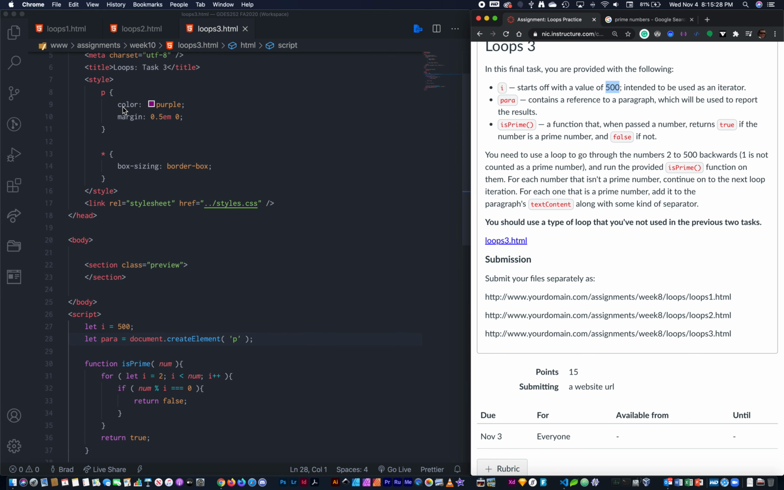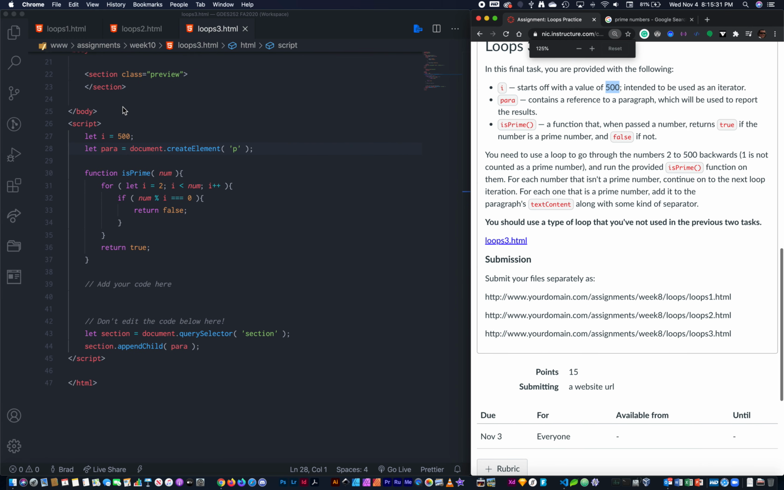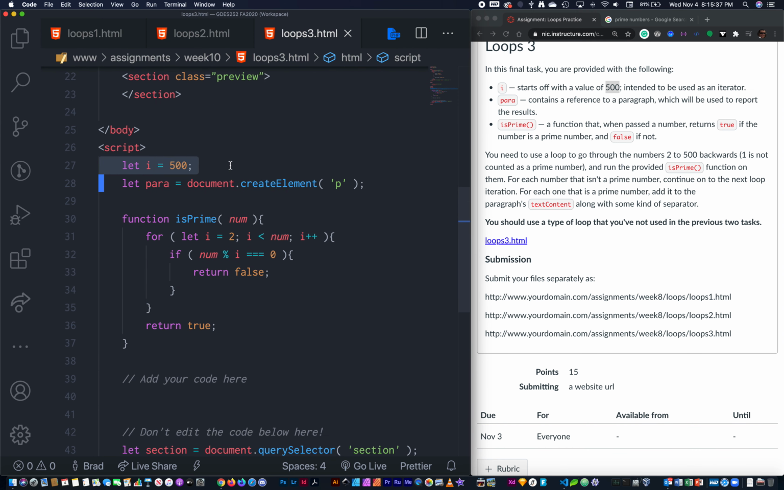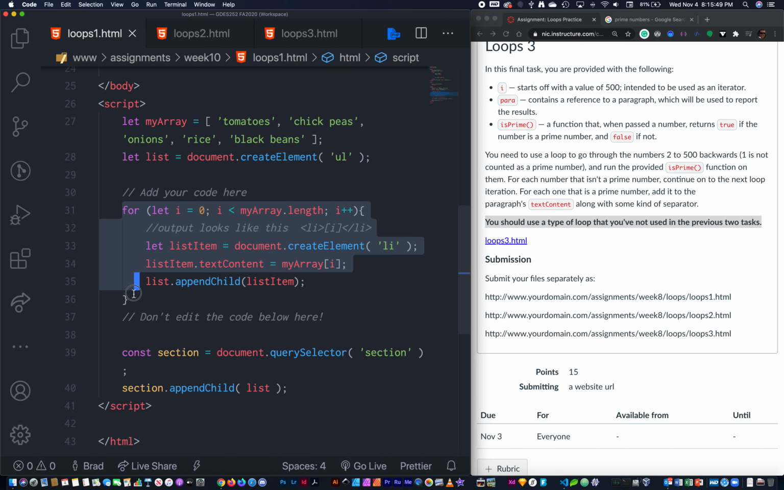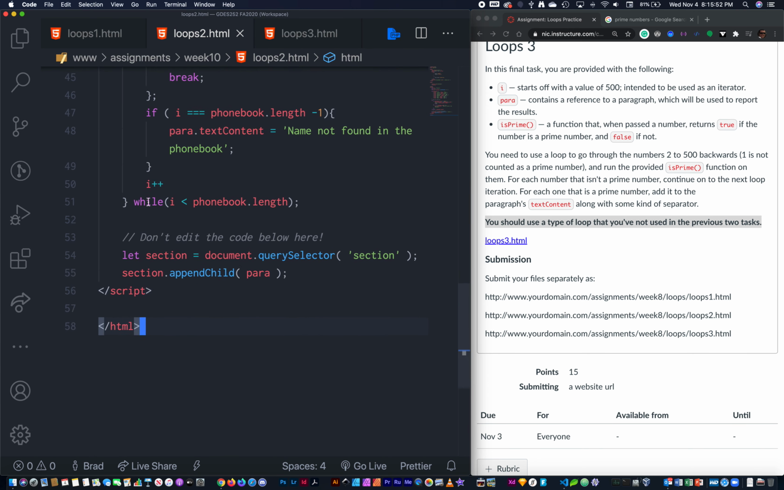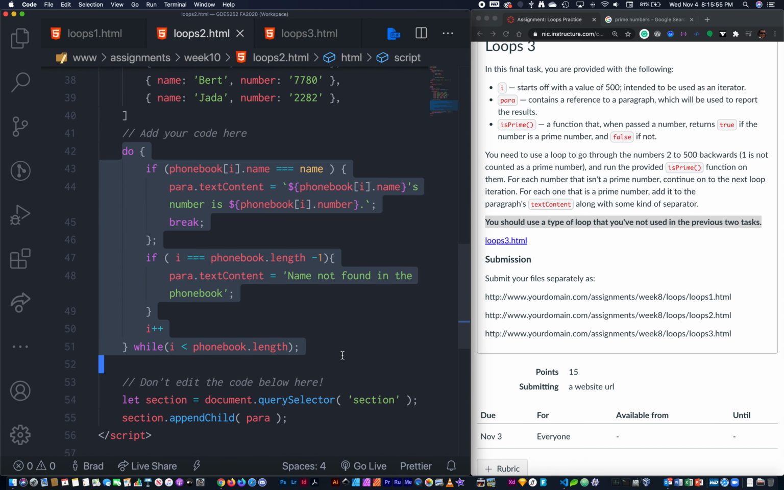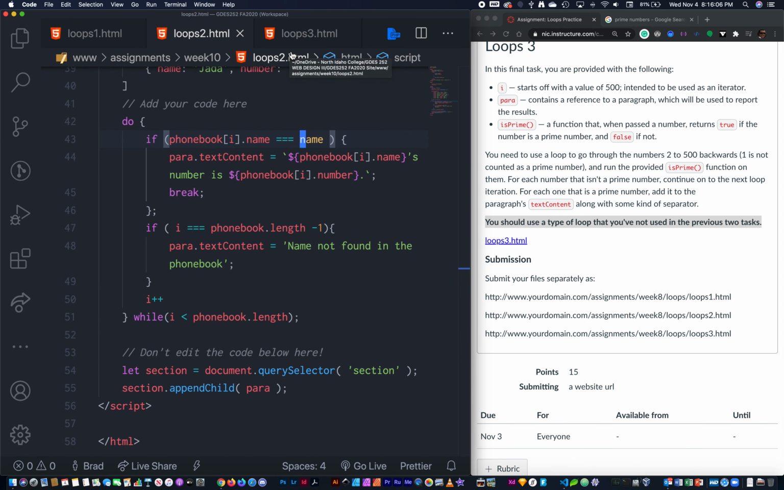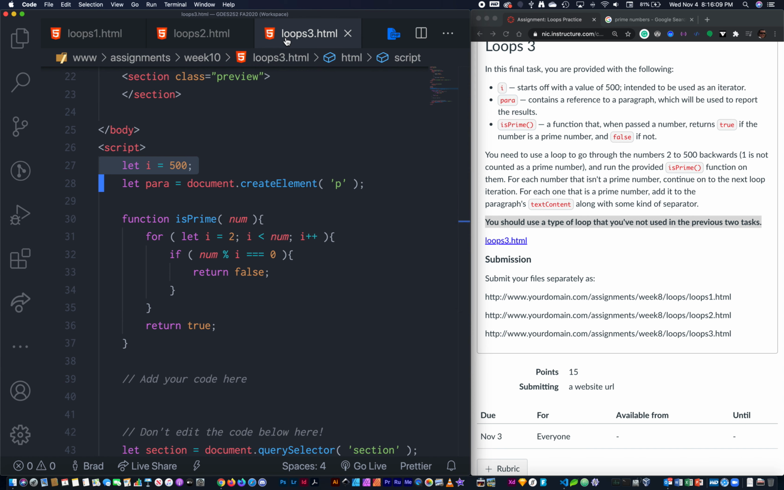So let's take a look at the HTML that we've got here. We have our let i equals 500. Let me back up over here too. It says you should use a loop that you have not used in the previous 2 tasks. If we take a look at loops 1, we used a for loop. Loops 2, we used a do while loop. And we could actually do this in any of these loop variations. I think do while is probably going to be the simplest way to achieve this one.